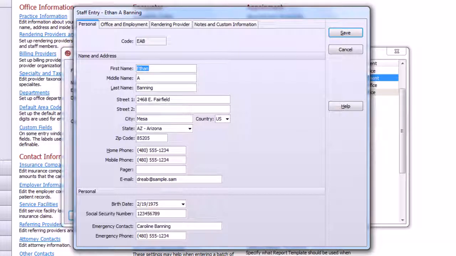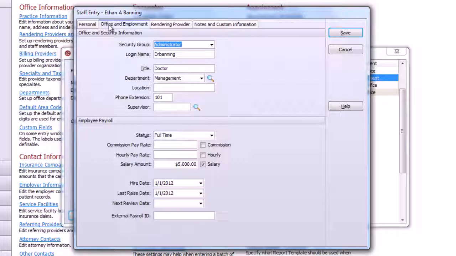We have several tabs across the top: Personal Information, Office and Employment, Rendering Provider Information, and Notes and Custom Information. On the Personal tab, all this is pretty self-explanatory. You can record whatever information you want here. The Office and Employment tab is a little more important. Under Security Group, we have options of assigning the security groups that are set up in NowMD. These are the default security groups: Administrator, Manager, and Staff Member, and that's how NowMD comes set up.